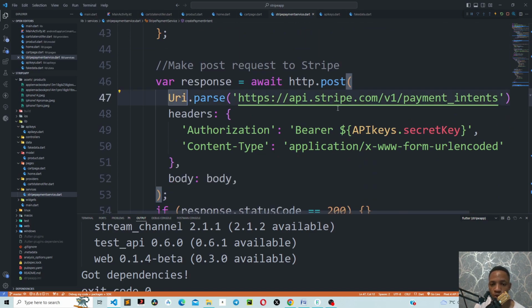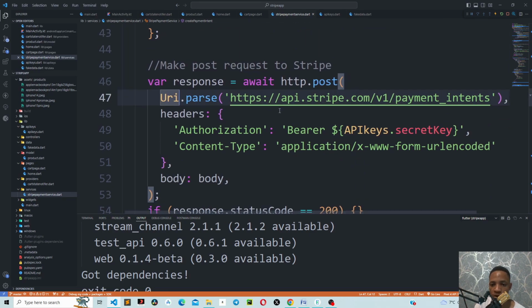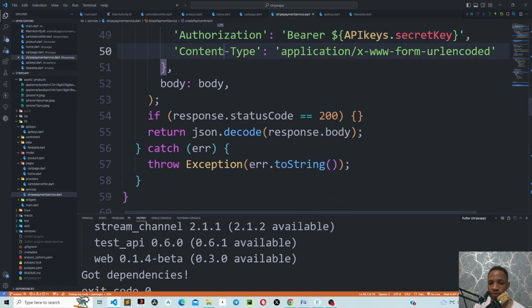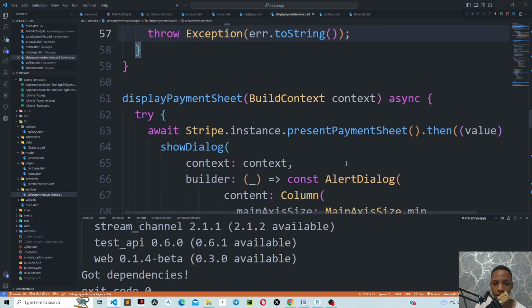And then this is just going to make a post request to this Stripe URL. For us to be authorized, we need our secret key that I was saying. It must be private if it's not in test mode. And then we also have the content type. And then if we get a 200 success code, we're just going to return the JSON, and we are just going to throw an error if there is an exception.